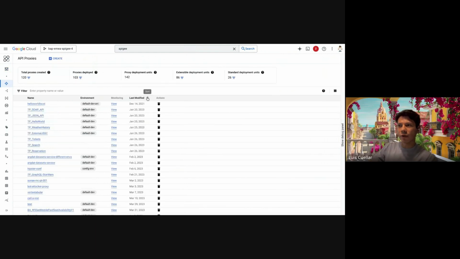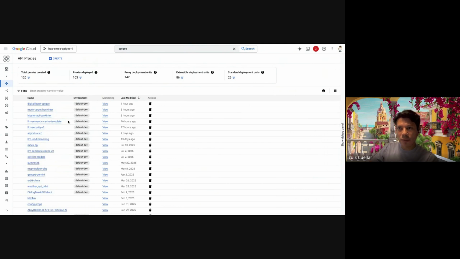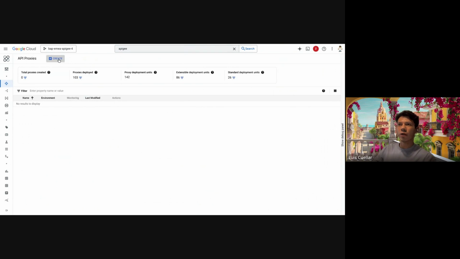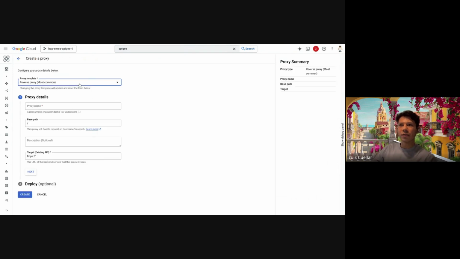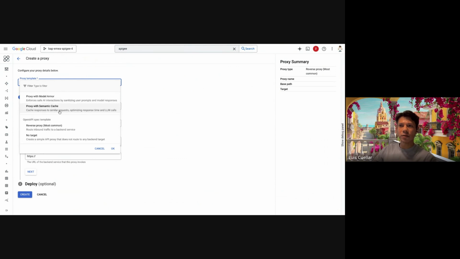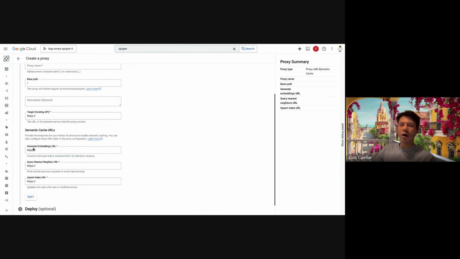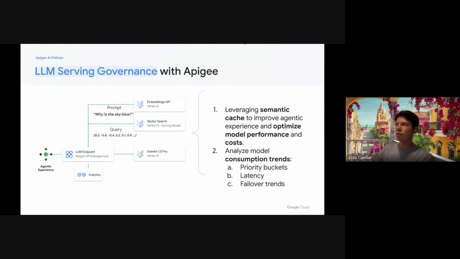Okay, perfect. So we have here, what is the semantic cache? Semantic cache template. Before that, I just want to show you how to create a new semantic cache. You are going to go to AI templates. You can see proxy semantic cache. And the thing that you have to do here is to put all of the URLs for the embeddings and for the vector search. All of these things that you have to do here kind of manually, you are going to configure at the time of creating the proxy.